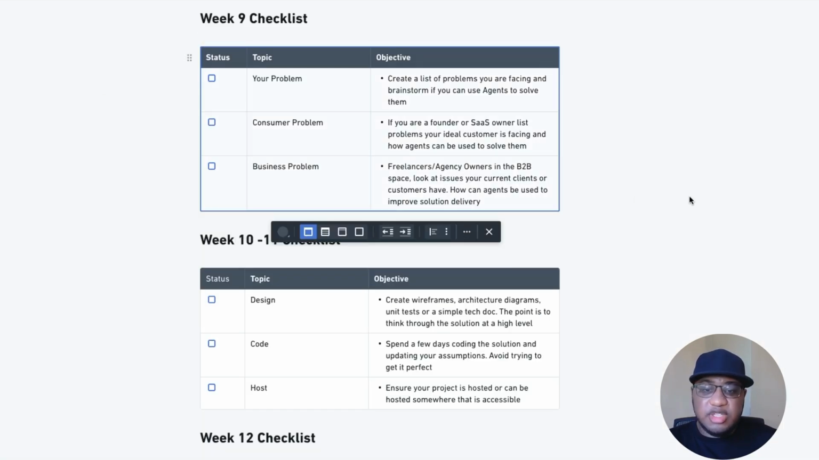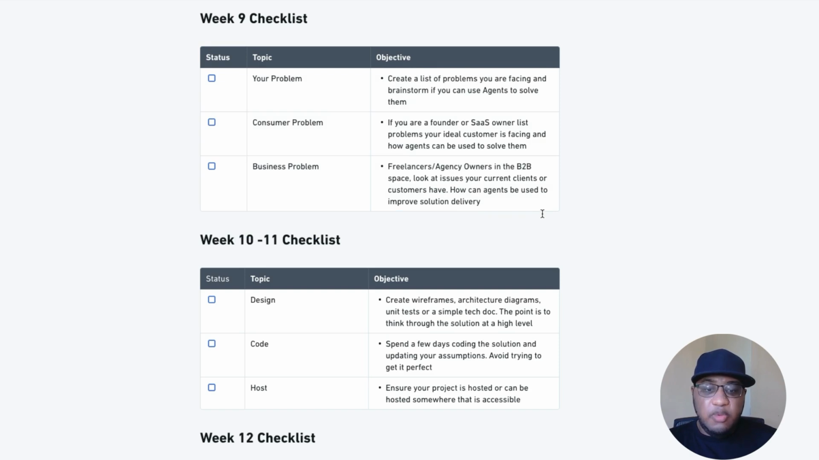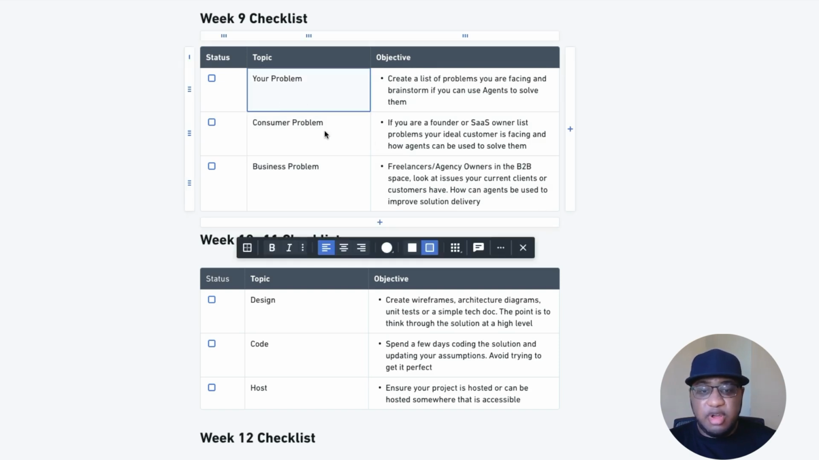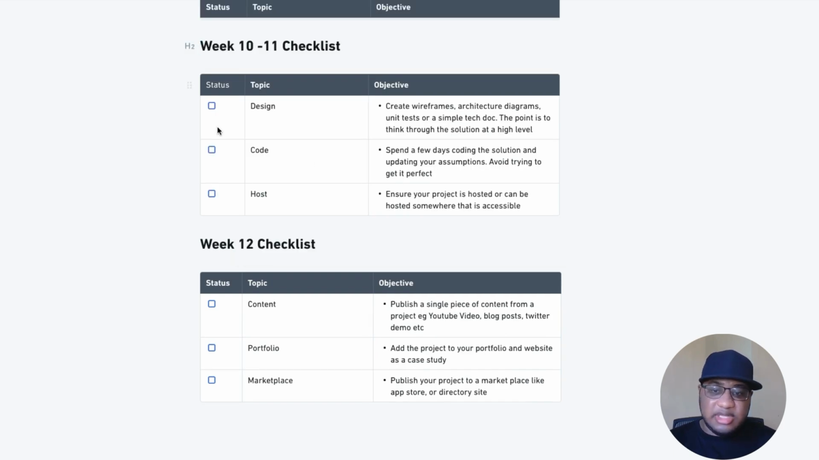Okay, so this is the checklist for weeks 9 through 12, pretty much what I just covered. Do something that's your problem, a consumer problem, or a business problem. Weeks 10 through 11: design, code, host. Design means a lot of different things to a lot of people. Draw some boxes on the back of a napkin with some arrows, I don't care. I think design is important because if you don't do a little bit of design up front, you end up doing a lot of unnecessary work while you're coding.